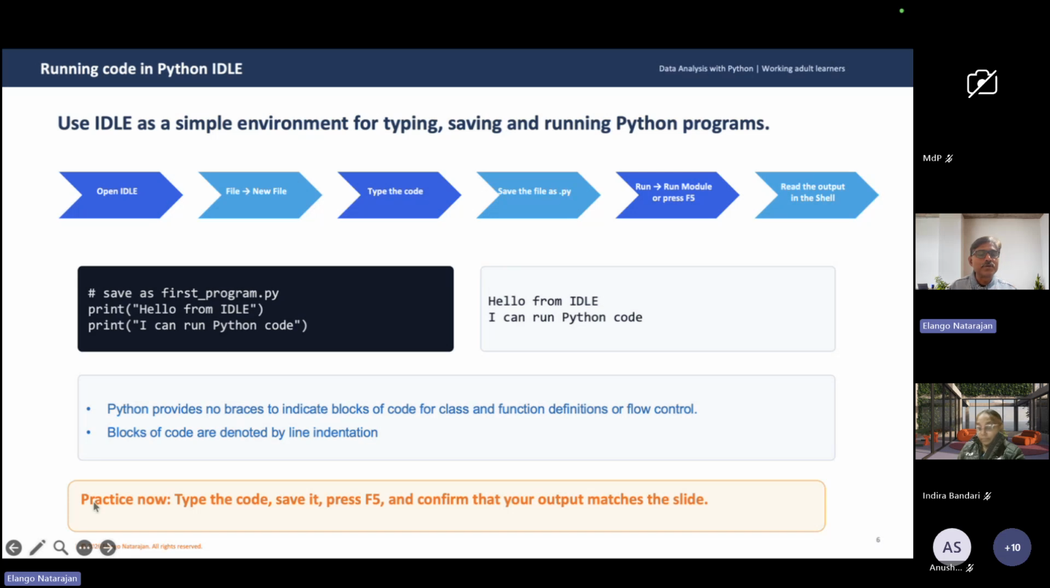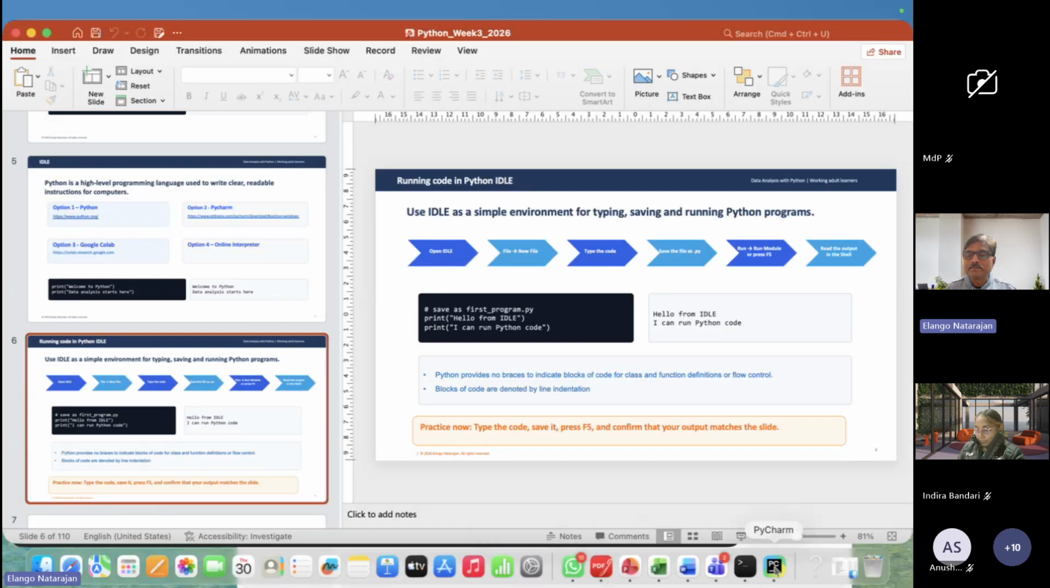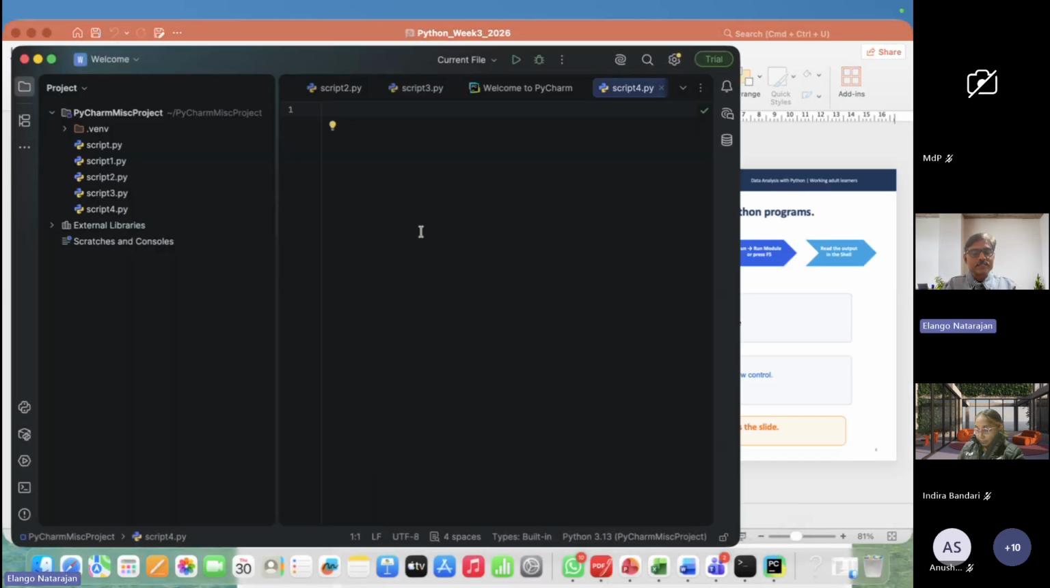Okay, so now you can practice this. In case you have a Python interpreter, you can practice. You can go to PyCharm and just use hash. So this is my first program. Okay.